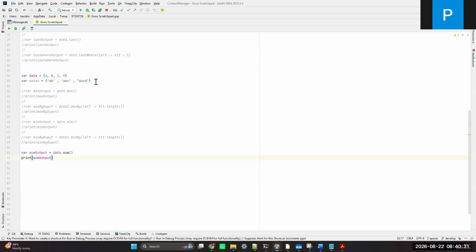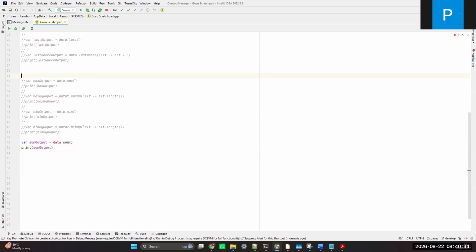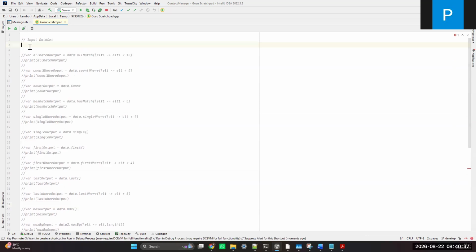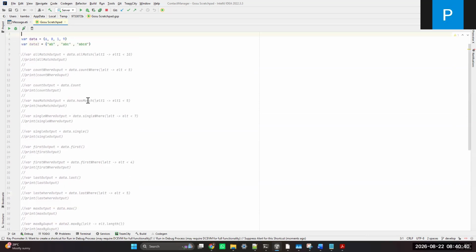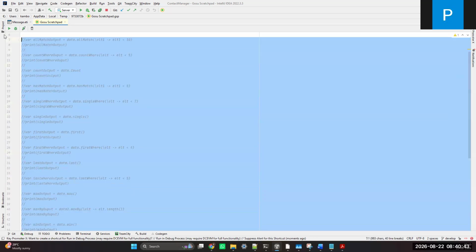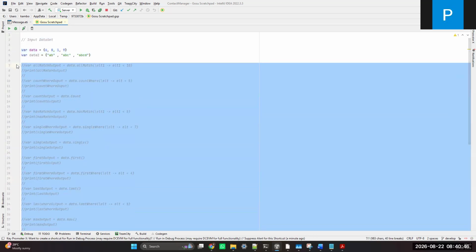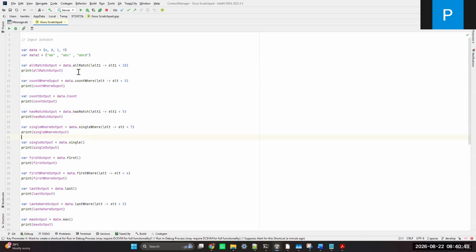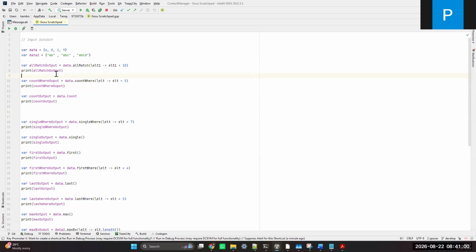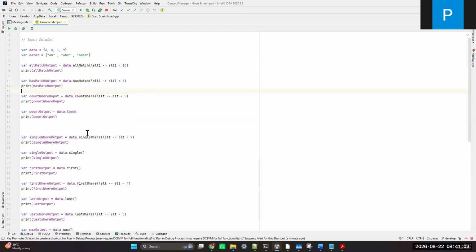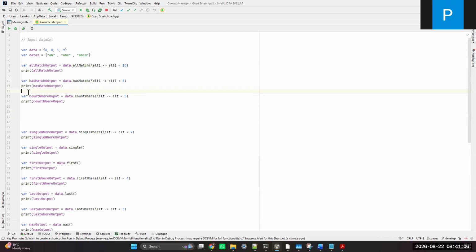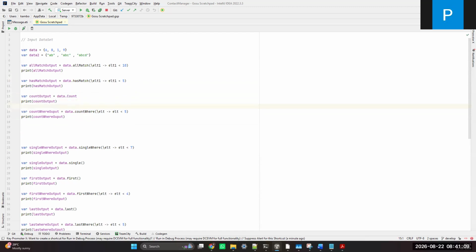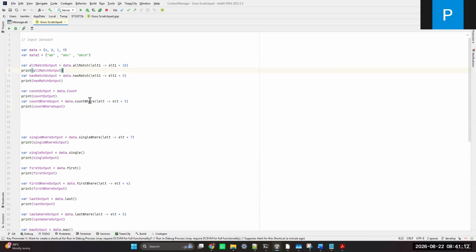So just take a snippet of all these methods, which can be useful in your real-time project. I'll uncomment all these things. Each and everything we might be using based on certain conditions: singleWhere, firstWhere, allMatch, hasMatch. Let me provide it in a proper format so that it is easy for comparison as well: count and countWhere. These two belong to one set, for comparison, so it would be easy for you guys.